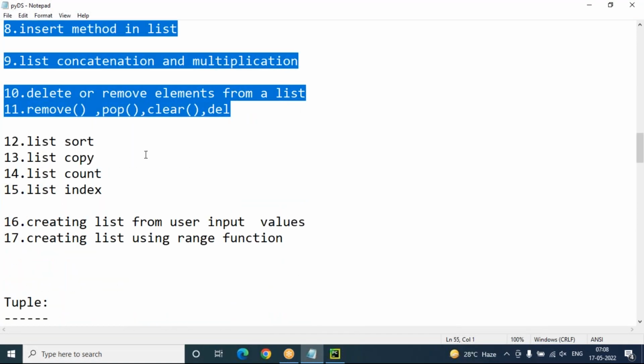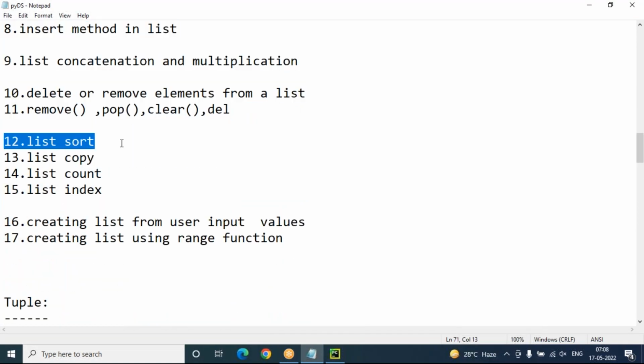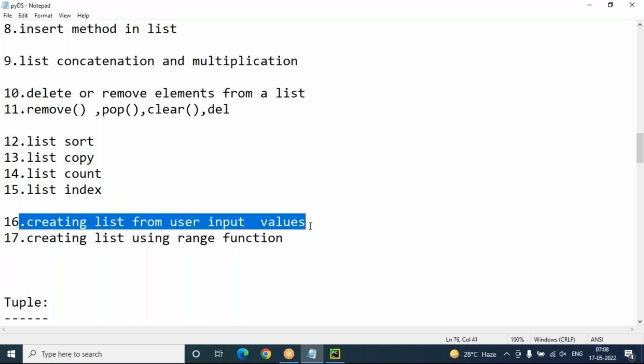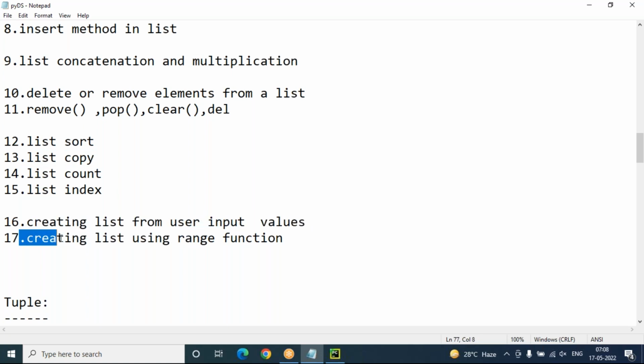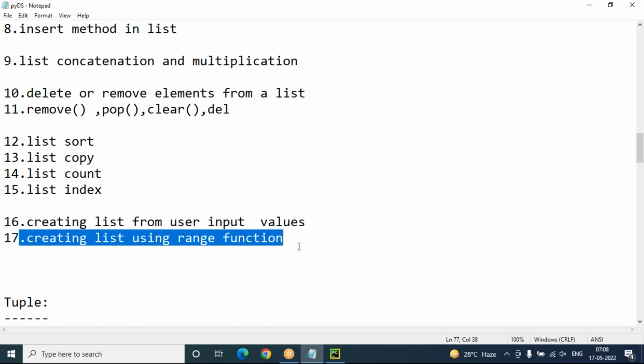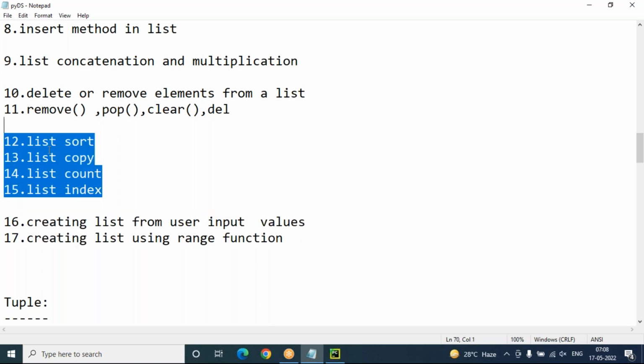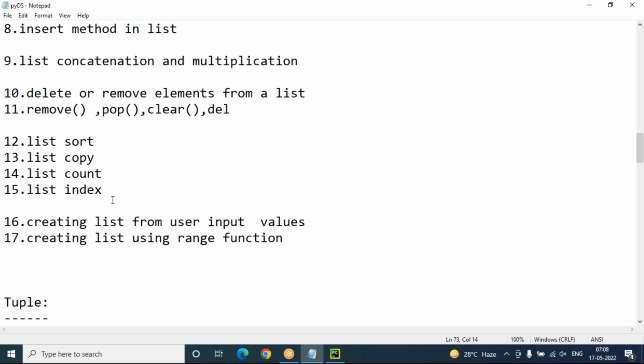Still we have so many methods. You can see sort is there, copy is there, count is there, index is there, and you can also create a list from user input values. We can also create a list using the range function. These functions are available, we'll discuss them now.